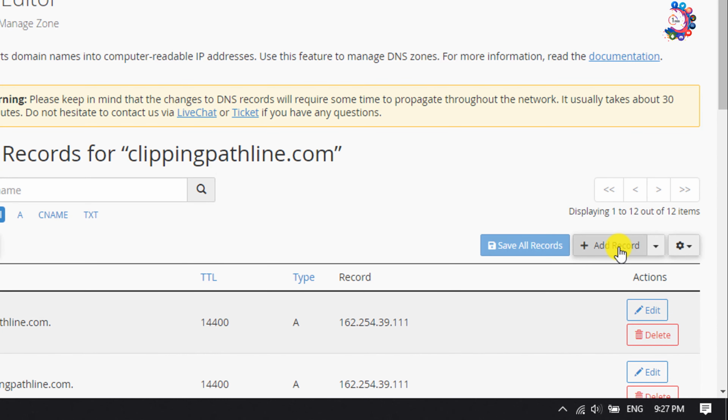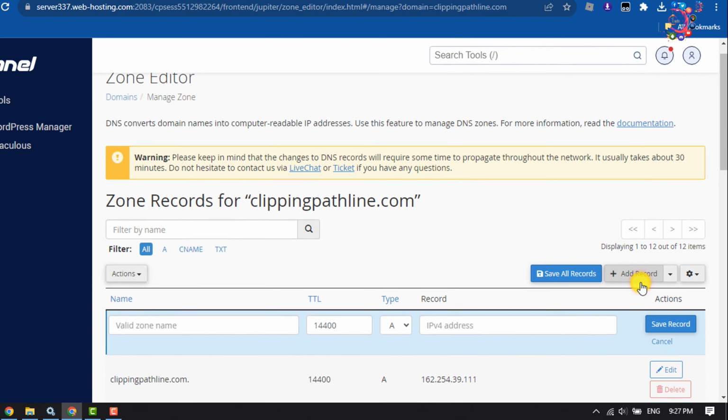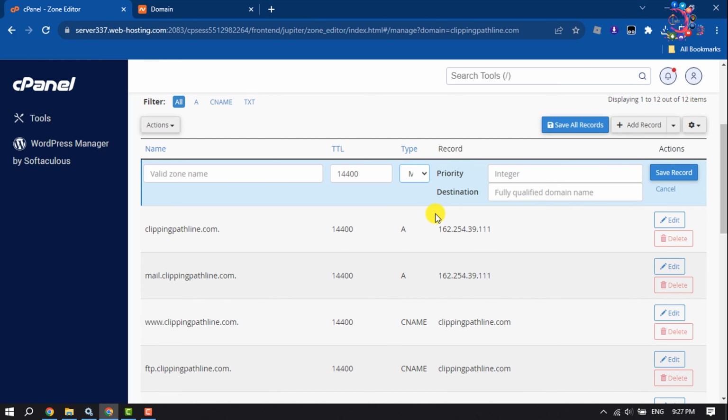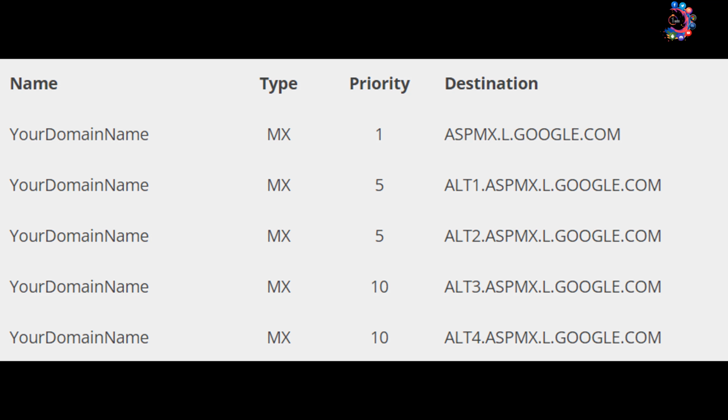Now click on Add Record and fill in the 5 MX records below. Select MX. Valid zone name, enter here your domain name. Now all you have to do is add each MX record as mentioned on the screenshot below.